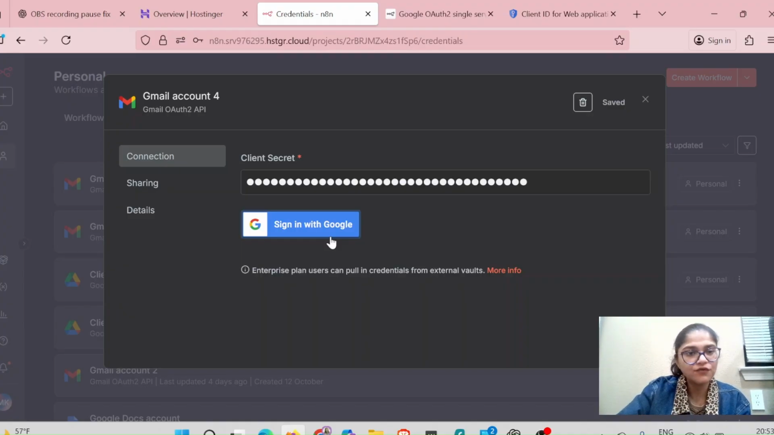Right now I was doing it for Gmail. Similarly, you have to do it for Google Drive, Google Sheet, whatever is your requirement, wherever you want that automation or the agent to work. Accordingly, you have to keep on selecting in the same way. Repeat this process again and again, and it will be connected.